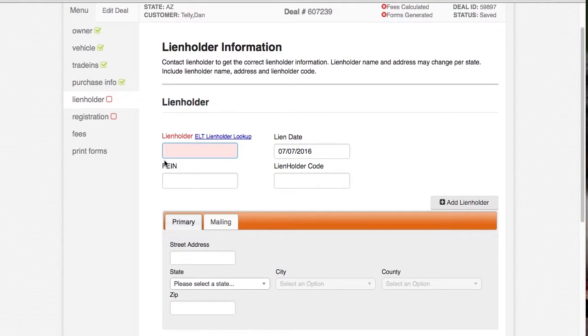The next tab is your lien holder information. We are not mapping the address information for your lien holder from your DMS if you are integrated. The reason for this is because the lien holder information can change per state. The address may not be the same for one state as it is for another, and if the address is entered wrong, you may be required to apply for a title correction.